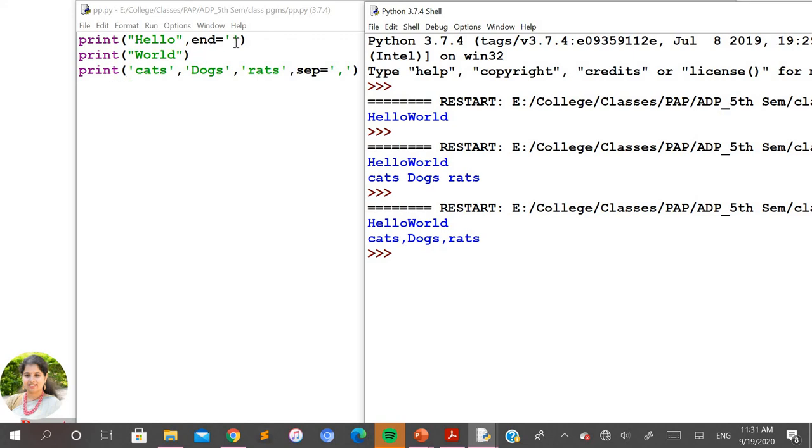So end is used to avoid the new line character which is included by default with the print statement. The separator is used to put delimiters between the strings that are going to be displayed. So in this example we have taken a comma as a delimiter between these three strings. You can see cats, comma, dogs, comma, rats.